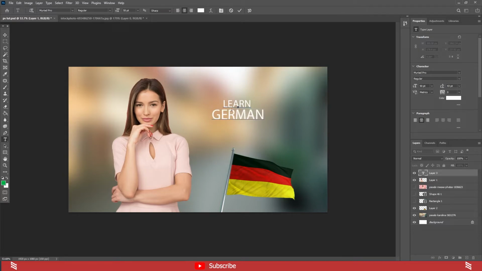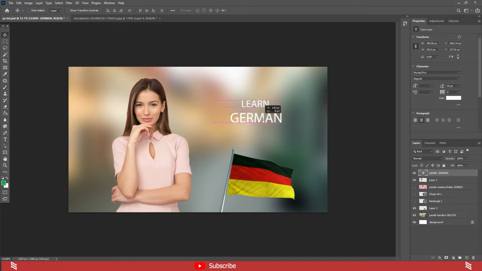We could select whatever we have in our layer by pressing Ctrl A. So I'll select them all. I'll give them some space. Okay, have the move tool selected, move it into a different spot.